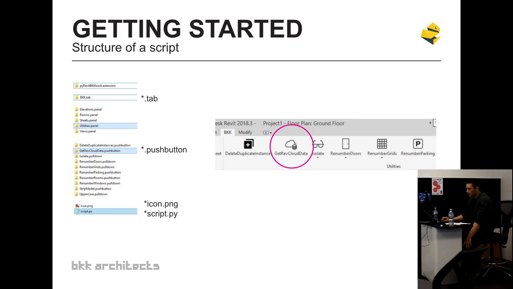Going further down in the layer structure, you can actually add buttons yourself. Dot push button will be these simple ones, but you can also add pull down, for example, renumber doors. And then finally, to get into the script itself, you can add icons by labeling it icon.png. And script is where all the magic happens, so to speak. That's the Python that creates your logic.